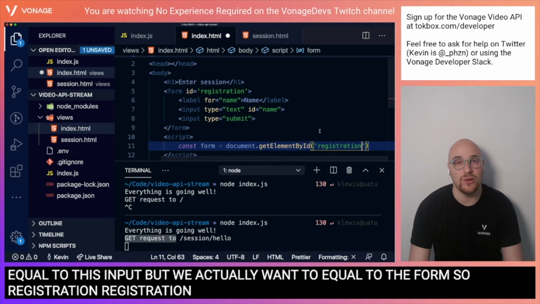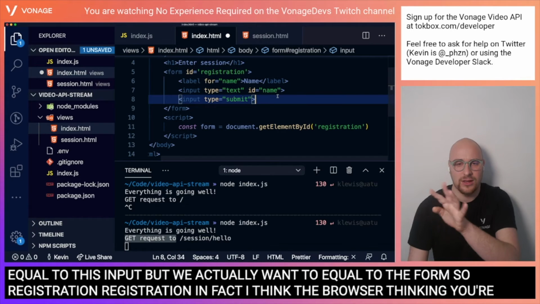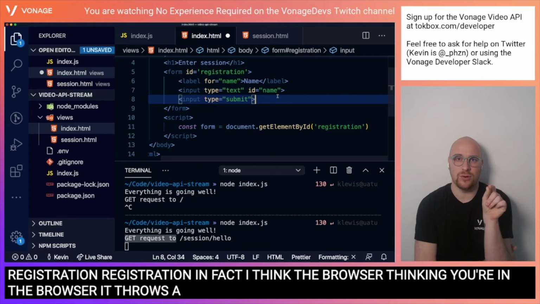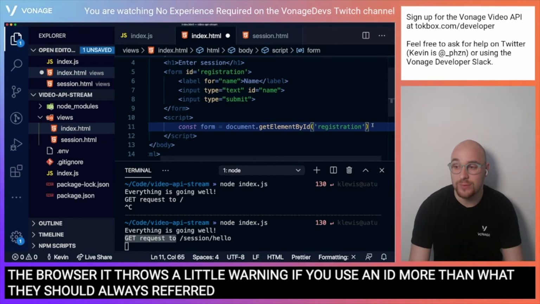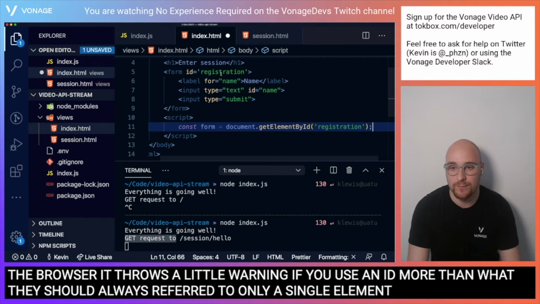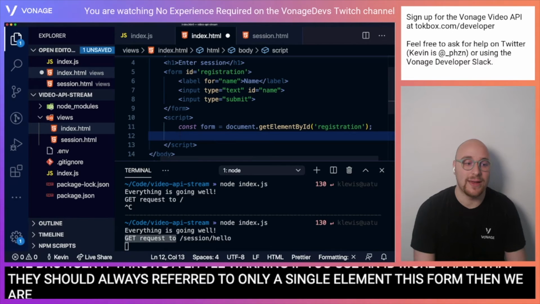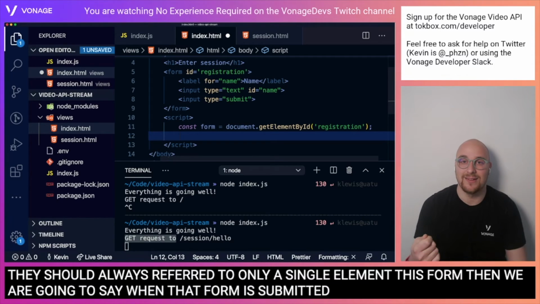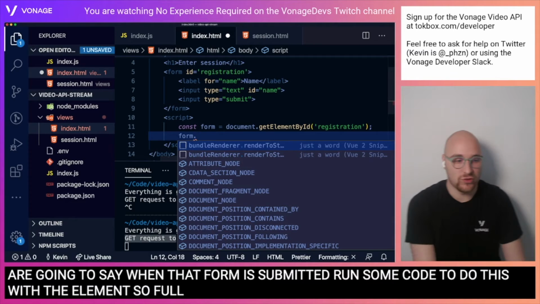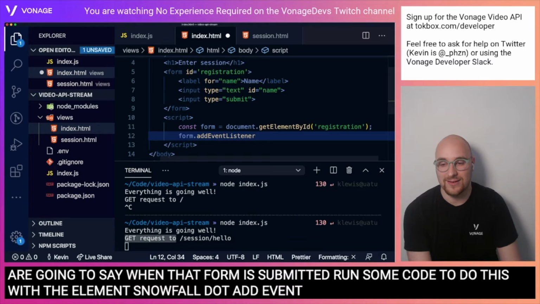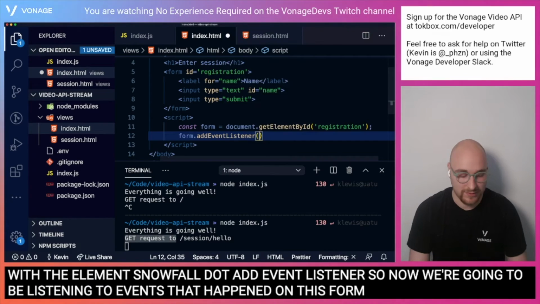And you should only be using IDs on your page once. In fact, I think in the browser it throws a little warning if you use an ID more than once. So this should always refer to only a single element, this form. Then we are going to say when that form is submitted, run some code. To do this, we grab the element, so form.addEventListener. So now we're going to be listening to events that happen on this form. So we add some brackets.